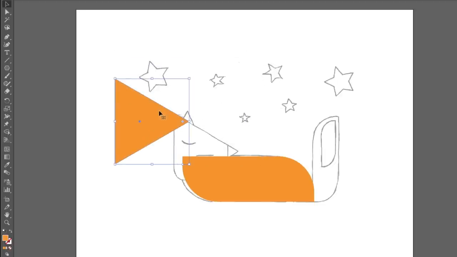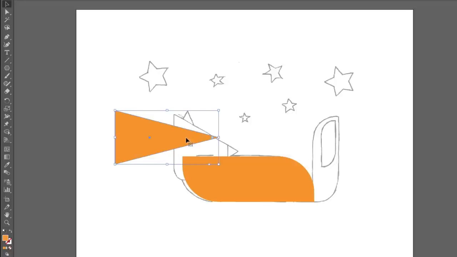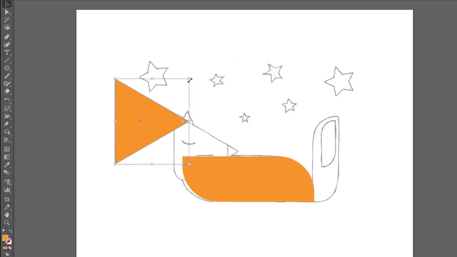Now I would like to constrain the proportion so it's a perfect triangle, because if I scale it down here, it gets a bit long and thin. So what I'm gonna do is hold down the shift key.